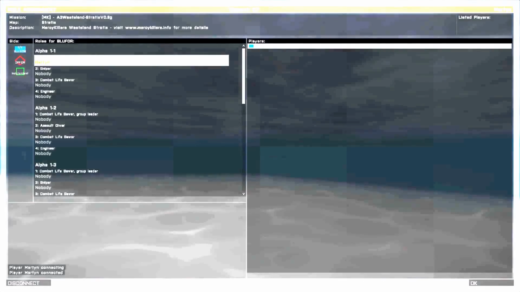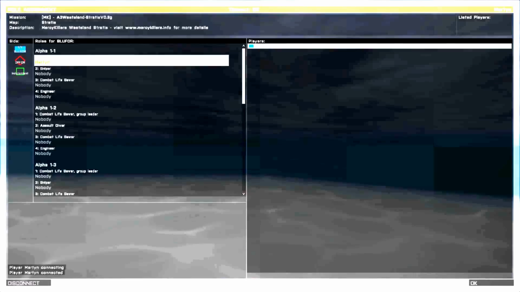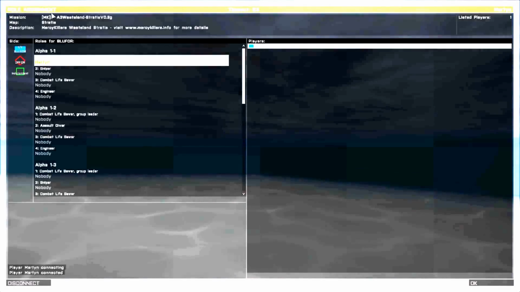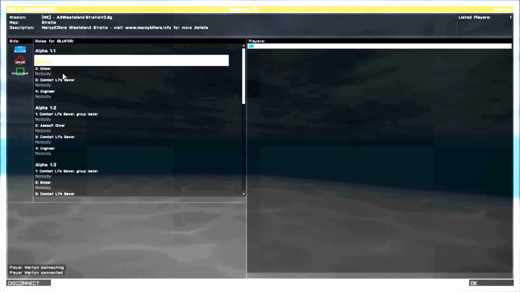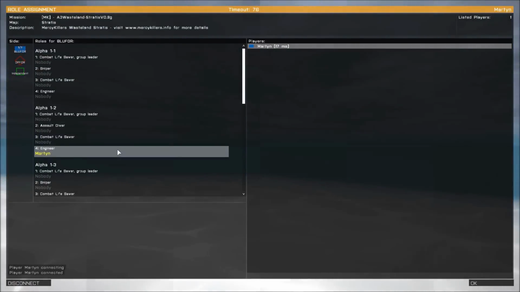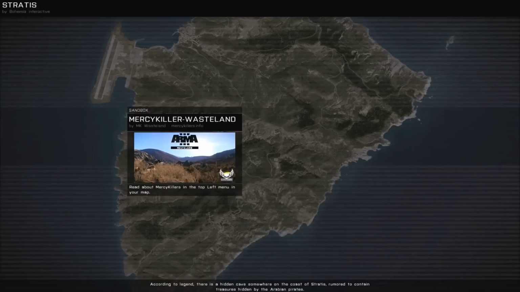Now here's Wasteland. This is my old mission file. This is why it's got Mercy Killers and MK. I changed all of it. Now you can tell it already looks the exact same as Wasteland. I can join, and look, it's already working. It's loading the init files, the description file as well. So the mission is working on this server. That was really good, because obviously that shows that we're doing something right.